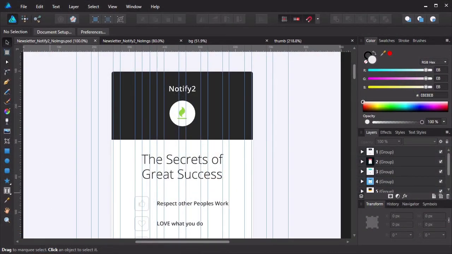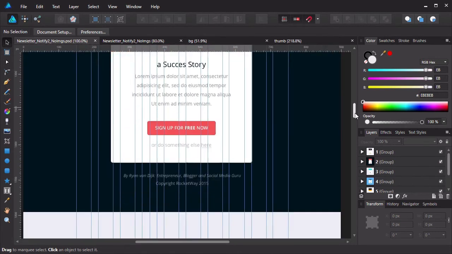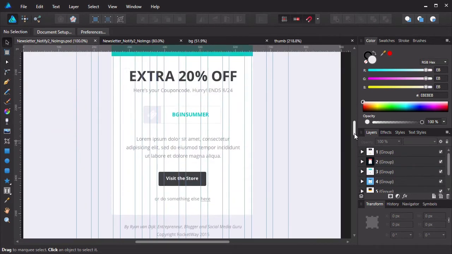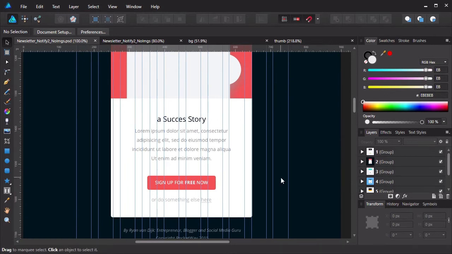I actually work with Affinity Designer instead of Photoshop. So if you're not wanting to be on a monthly subscription to Photoshop, check out Affinity Designer. It's a one-time purchase and it's a really good alternative. So we've got all 6 of our templates here. And then this is the one that we're going to work with.